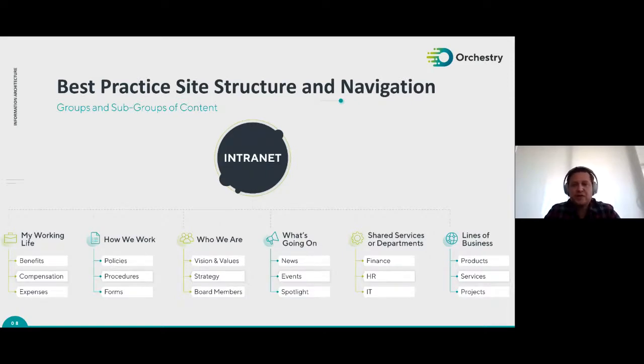The fourth one is a very traditional one. So we call this what's going on. You can call it corporate communications, but it's basically all the stuff like news, events, announcements, and what we call spotlight items. So when we were working with end users in particular, the types of stories they wanted to hear on the intranet were less stories from the organization, but more stories about the organization.